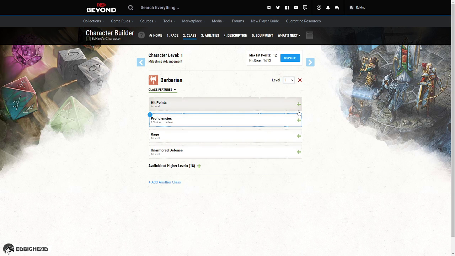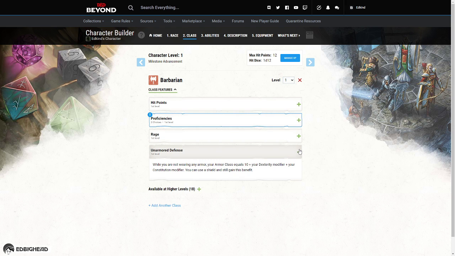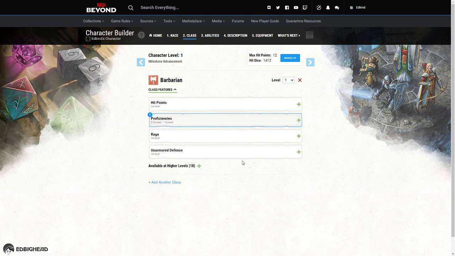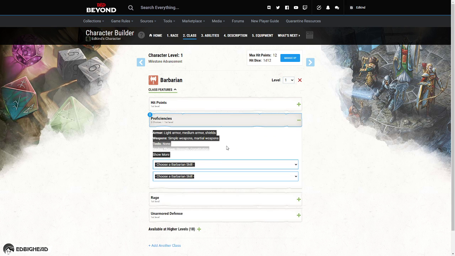Our hit points are awesome. We have Rage, your standard for Barbarian, get real mad. Unarmored Defense, get our armor class up and not have to wear a bunch of armor, though I know a lot of people want to very badly have armor on their Barbarians and want to see a subclass where that's available, because who didn't play Diablo 2 and have armor on their Barbarian? That was sweet. Should be an option.